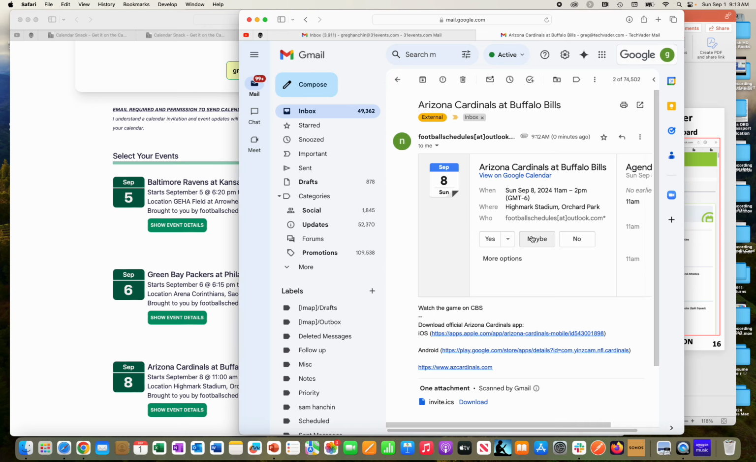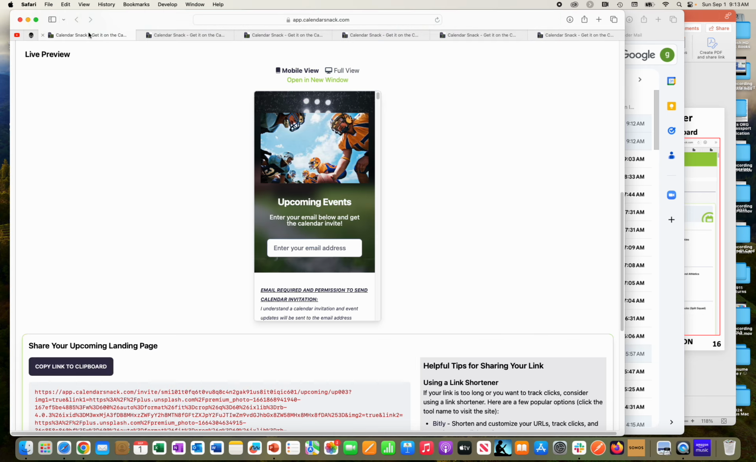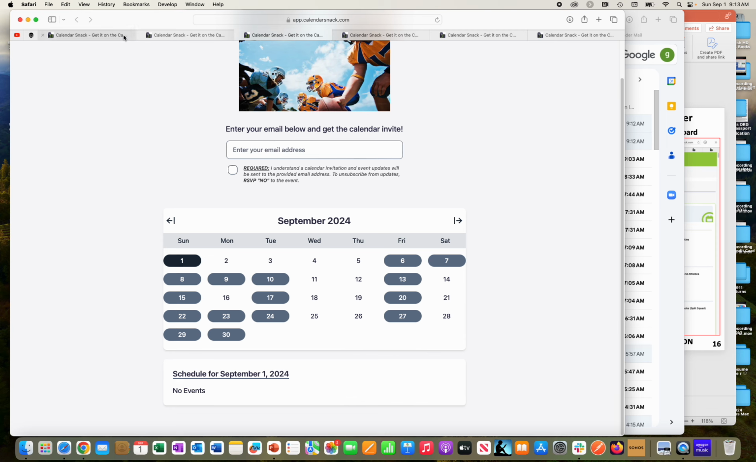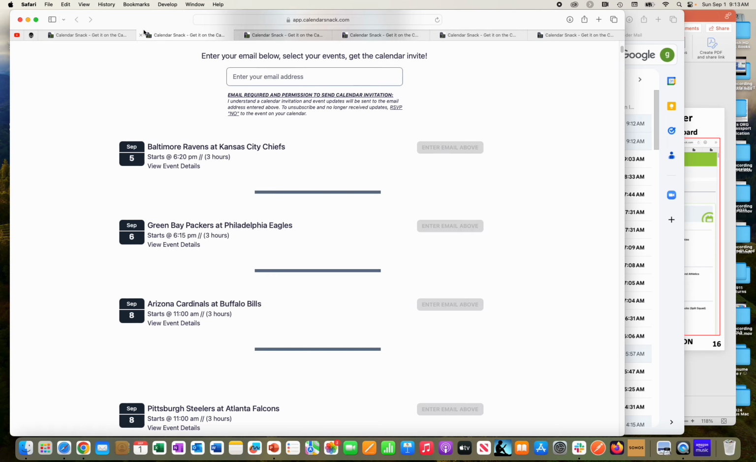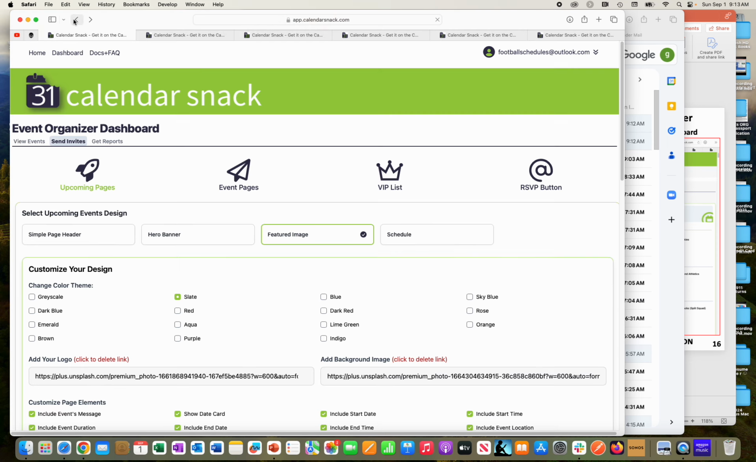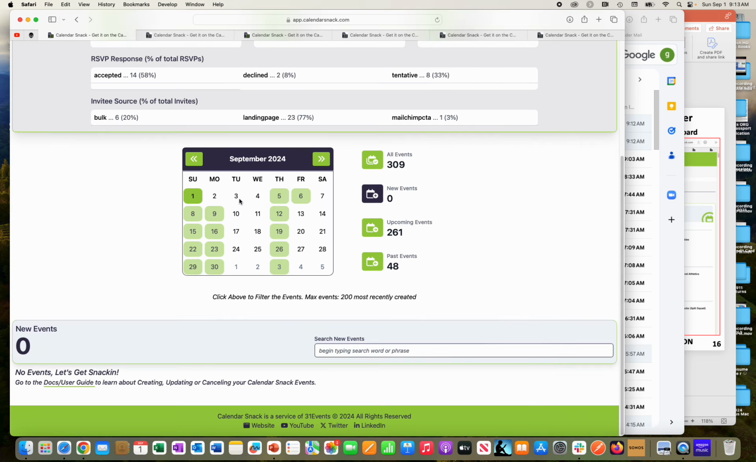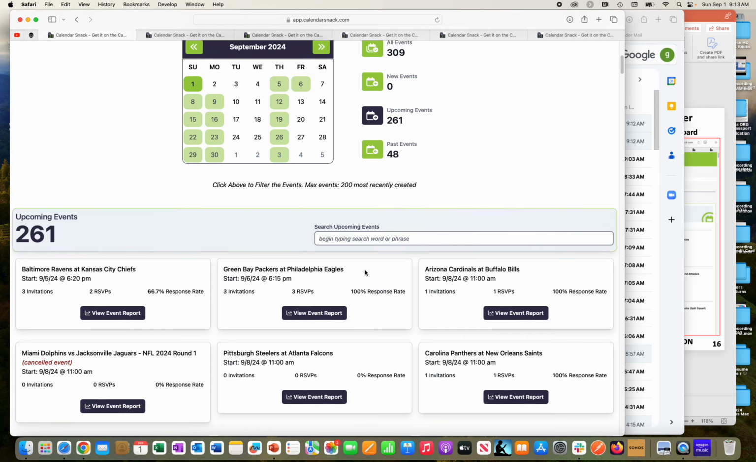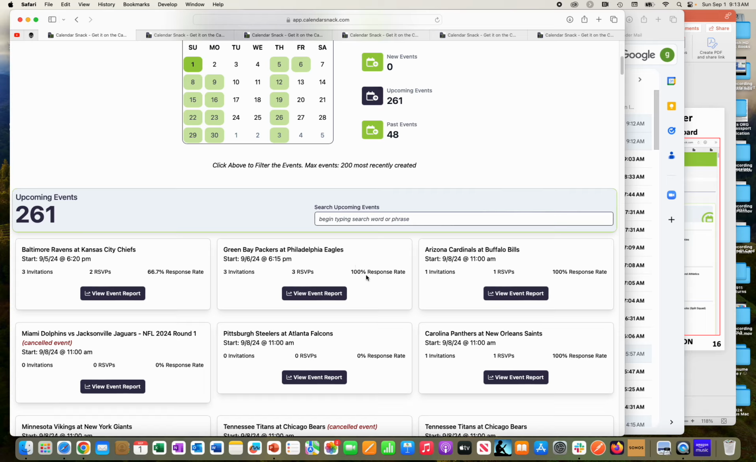I'm going to click yes or maybe, and then we're tracking that data on the back end with the Calendar Snack console over here. If I go to the console right here, let me just go back one here, and in the console itself under Get Reports, we track all that data here. If I go to upcoming events, you'll see that this data here is now being pulled by the clients from the internet, talking back to the AWS service.